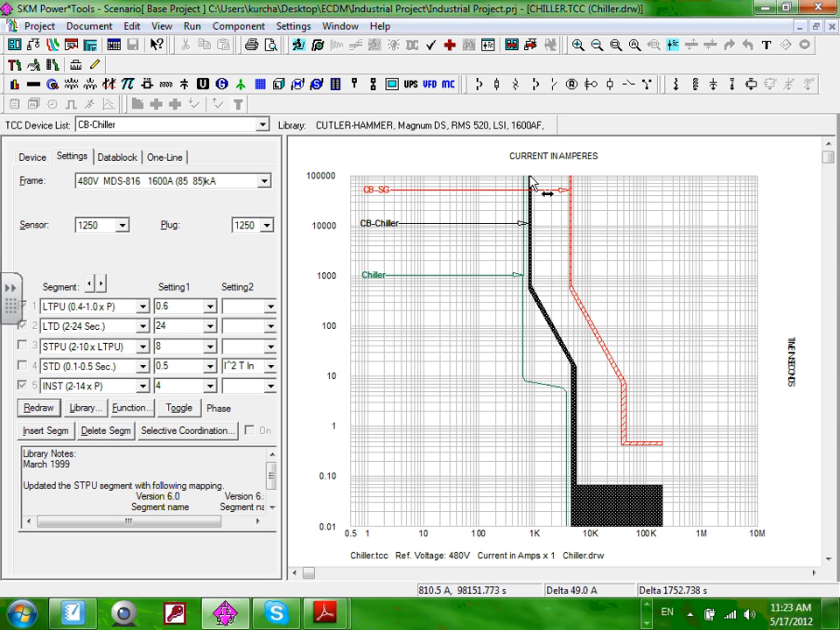The breaker's rated at 10K? Not really. Our breakers are rated at 85,000 amp. It's just the graph. Okay, so any question, guys, about this?